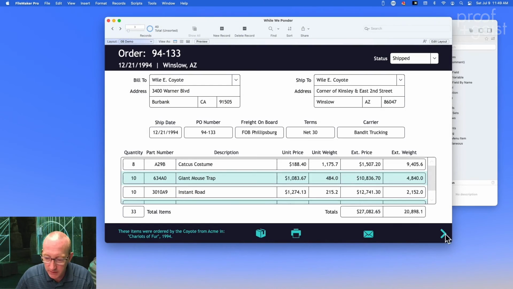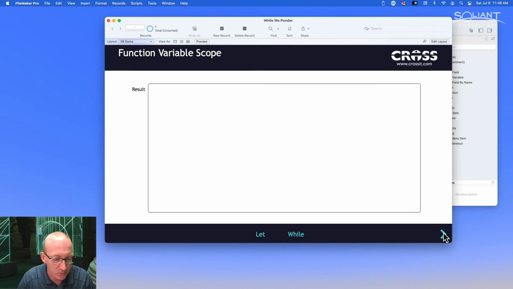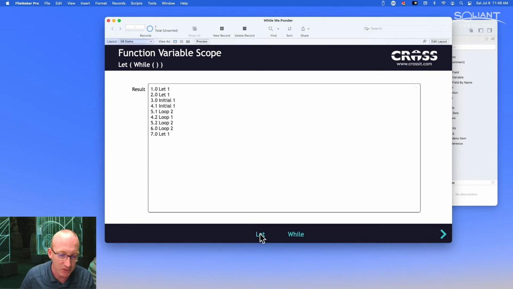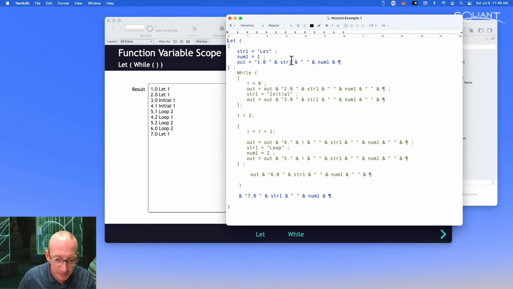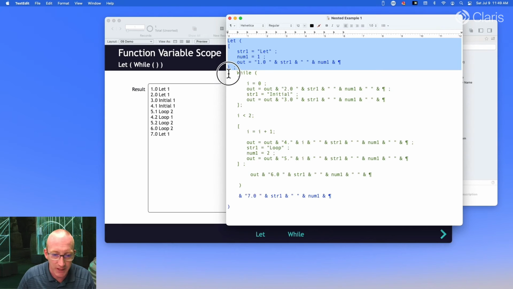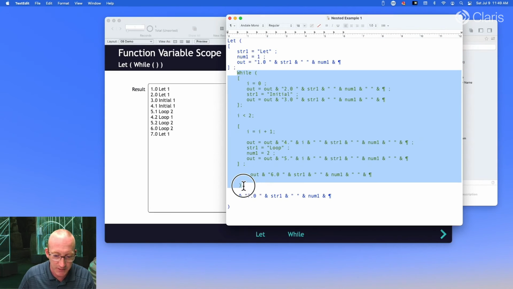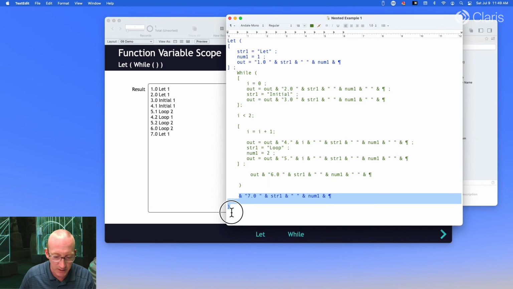All right, so let's go ahead and switch contexts one last time here, and I'm just going to go ahead and run the script to generate the results. And this is a while function nested inside of a let function, and there is the output. So let's go ahead and take a look at the calculation that generated that in a text editor, and I've done a little bit of color coding so that we can see that, okay, here is our let, and then here is the while that's nested inside of it, and then we come down here to a result of the let that is added on to the result of the while.